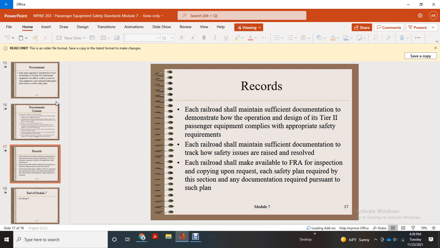Records. Each railroad shall maintain sufficient documentation to demonstrate how the operations and design of the Tier 2 passenger equipment comply with the appropriate safety requirements. Each railroad shall maintain sufficient documentation to track how safety issues are raised and resolved. Each railroad shall make available to the FRA, for inspection and copying upon request, each safety plan required by this section and the documentation required pursuant to such a plan.